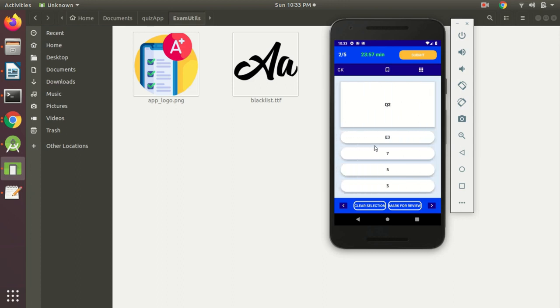Also we have a mark button. We can mark the question for review, like if we press this button, this question is marked for review. So similarly we can mark any question for review. And we have a clear selection button, and if we select any option, like if we select this, we have selected the answer for this question. Then we go to the next question and we have selected the answer for this question also. Then this is the third question.